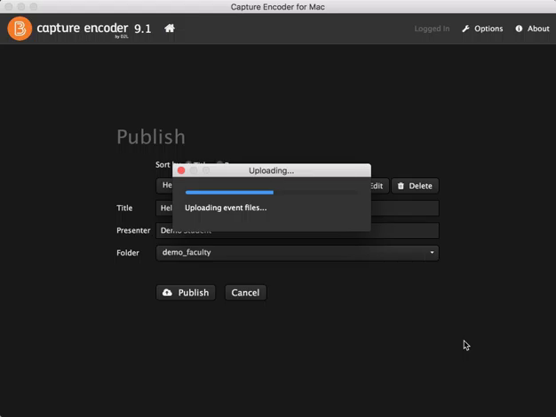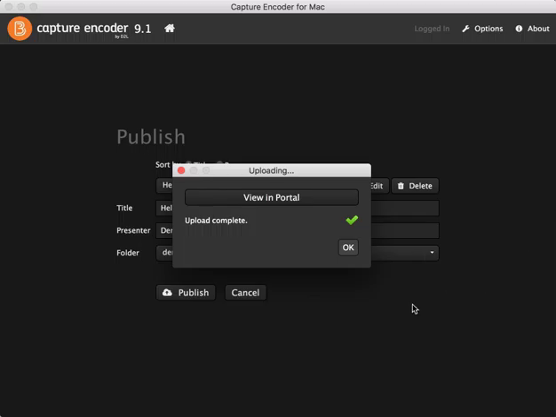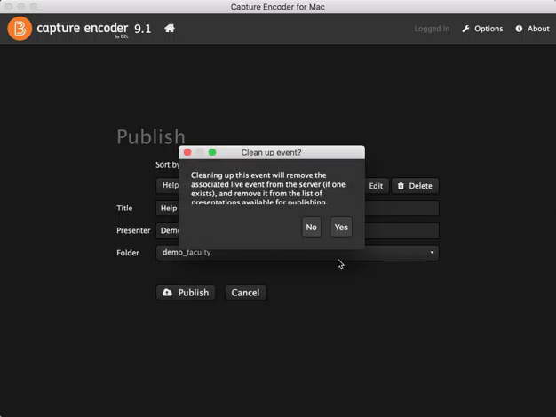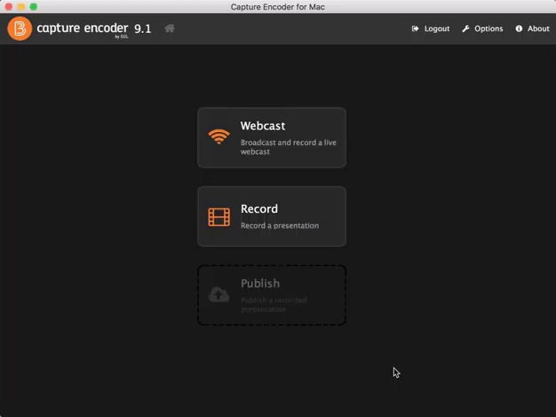Depending on how long your live event was, it may take longer than a few minutes to upload, and also on the speed of your connection. Once it's finished, you can click OK, and then click Yes to delete the event, and then click OK. And now that recording has been captured onto the server and ready for you to provide to your students.